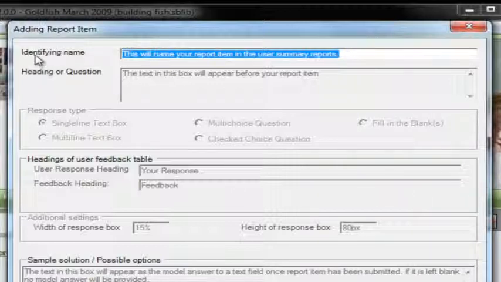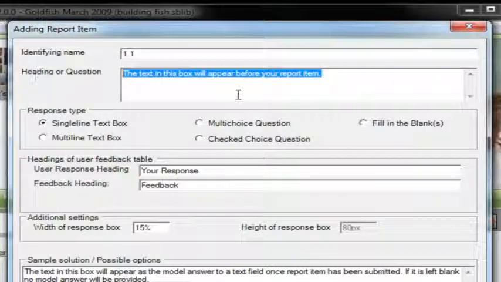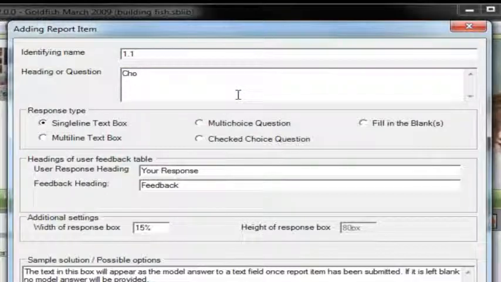And the first thing that we've got here is identifying name. Now this is just a short, simple name. Generally I use a numerical system. So I'm going to say 1.1 because this is the first place that I'm using a report, and then if I wanted to use maybe 2 or 3 reports on one page, I'll just do 1.1, 2 and 3. The next one is the actual question that you're going to be asking. So this was, choose which items you want to test for.